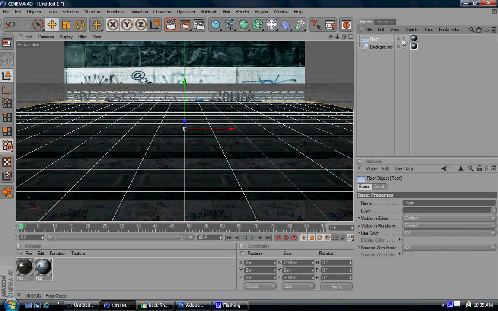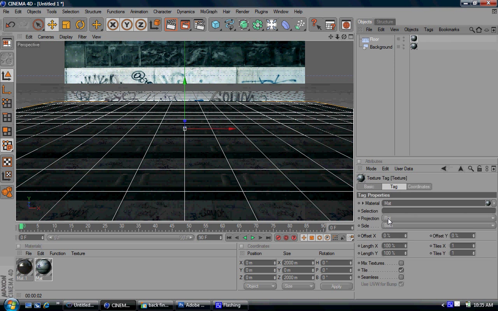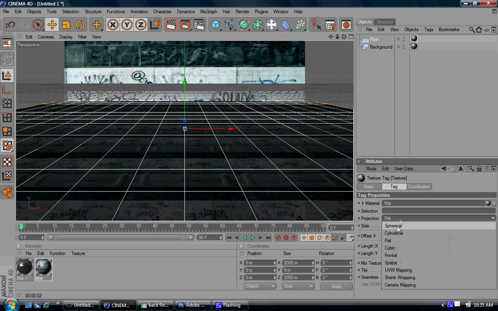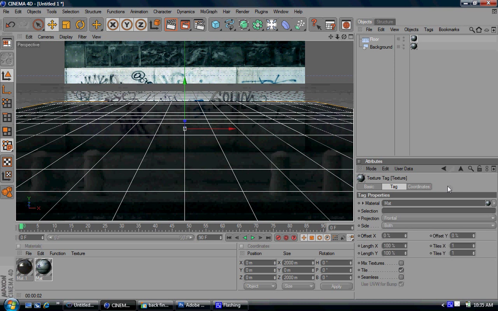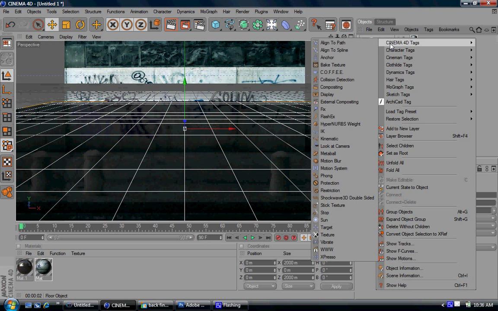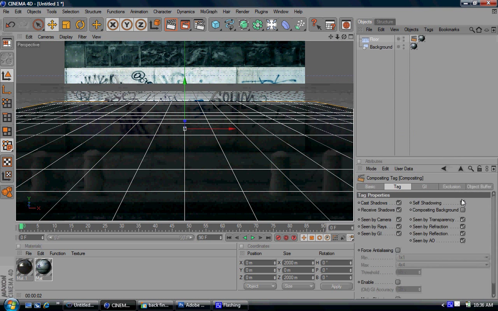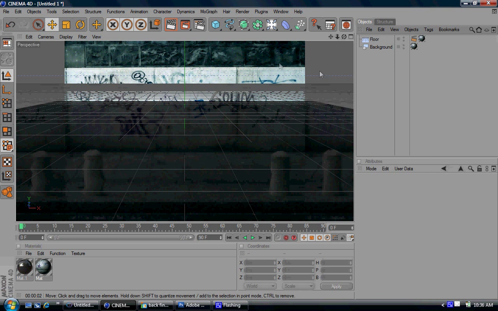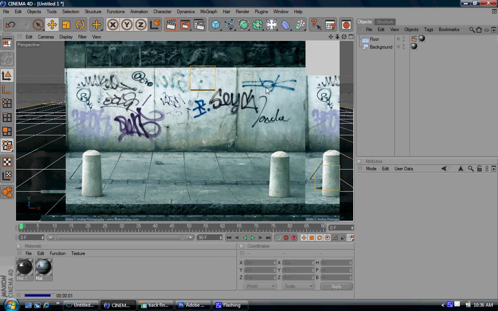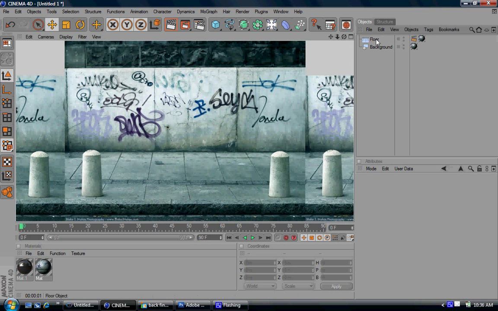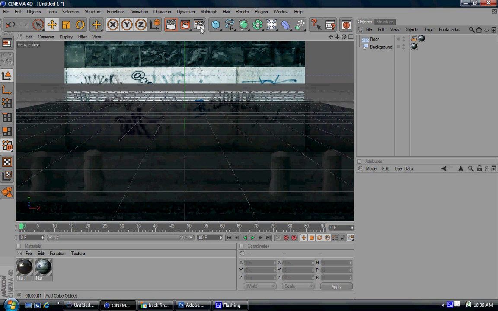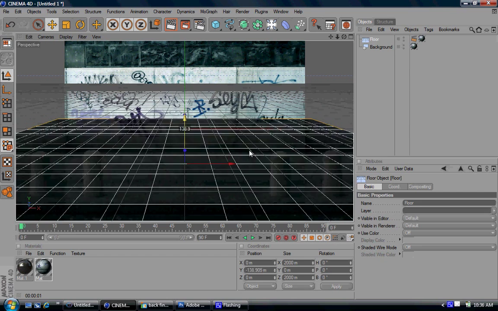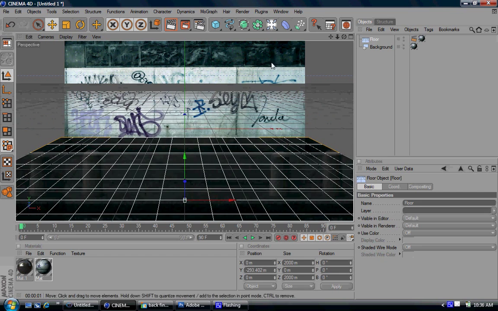Now go to the floor and click on the little material in the floor. Change the projection from flat to frontal. Then click on the floor, go to Cinema 4D tags, and go to compositing. Uncheck self-shadowing and click compositing background. Then you should have your basic image with a floor in it as well, just like a normal image you'd see in a JPEG viewer. Now move the floor down a bit, because you want it to be around where the actual floor is, maybe around there or so.